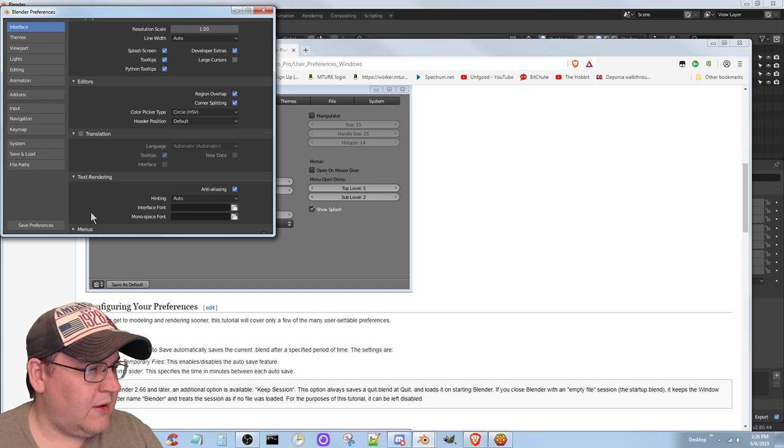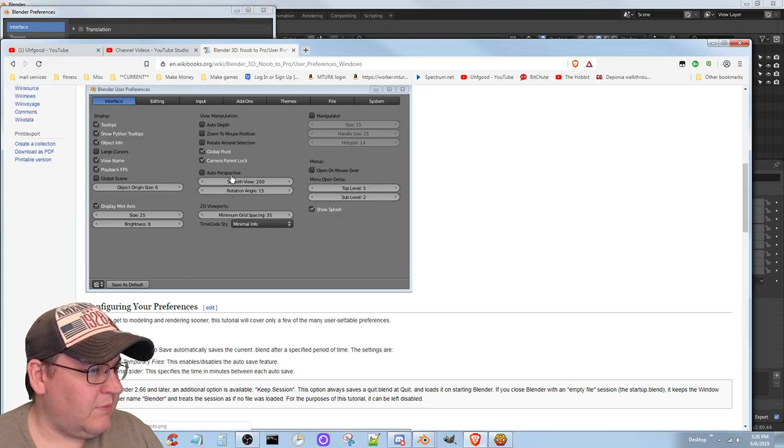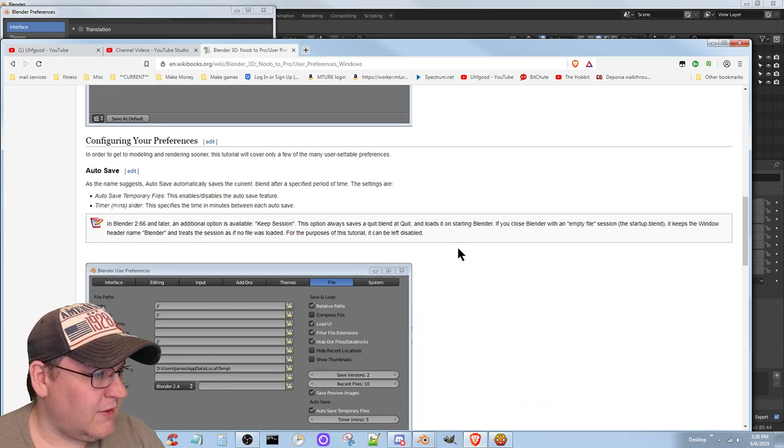text rendering, menus. I mean, you can change lots of stuff here. Configuring your preferences in order to get modeling and rendering sooner. This tutorial will cover only a few of the many user settings.